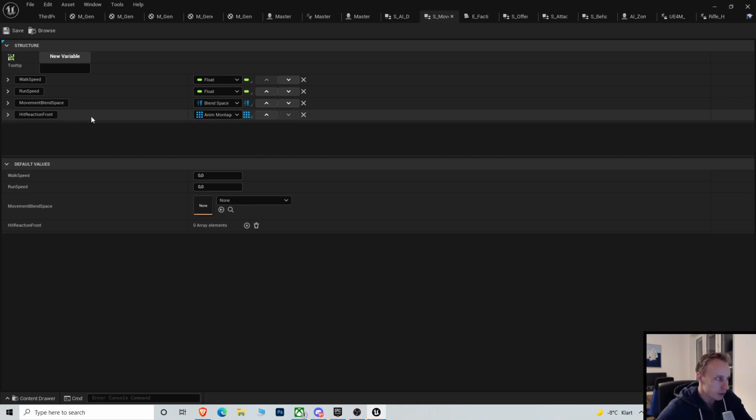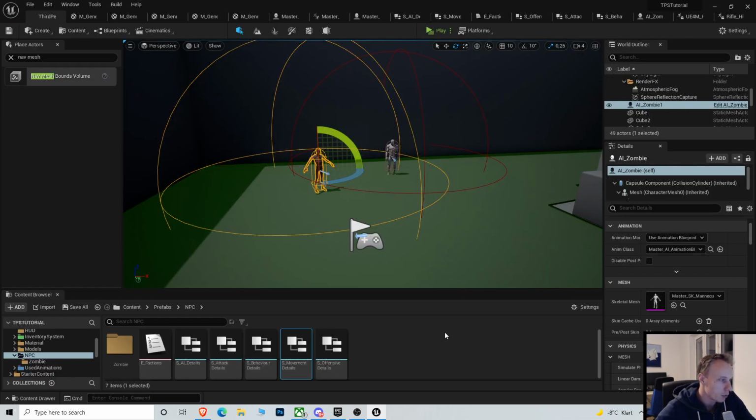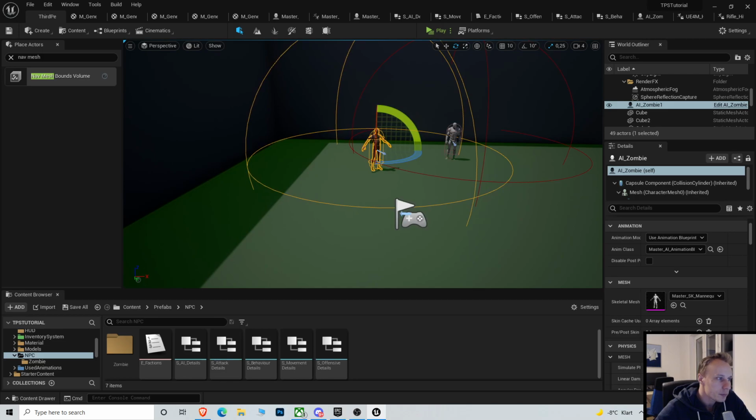I'll probably import it later as well, but the reason it's an array and not just a simple animation is because we want maybe different animations. So it's a random hit animation, so it's not gonna be visually boring if it's always the exact same hit animation, so you can do multiple of them. So hit reaction front, it's an array. We need left, right and back as well, but let's wait with that because I don't have good animations for it yet, and we'll add that later.